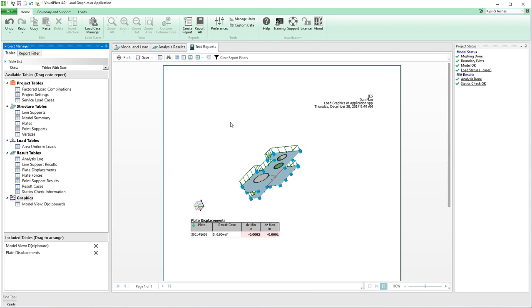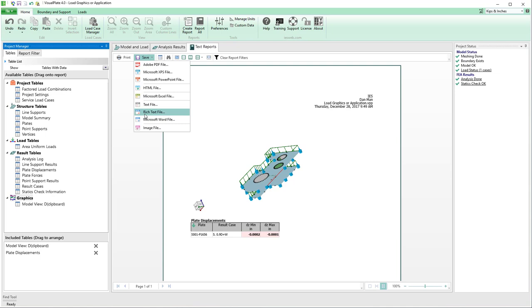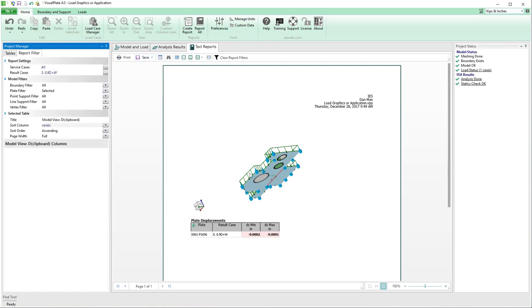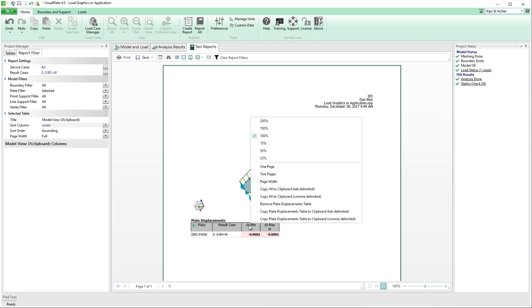Final thing to talk about with a report is printing it or saving it. There's a print button which will allow us to print to the current printer. Under the Save button, we can save the report as a PDF, a PowerPoint, HTML, a rich text file. So that's a way to save it to a file. Another thing we can do is hover our mouse over a table and right mouse button, and now have the option to copy it to the clipboard.